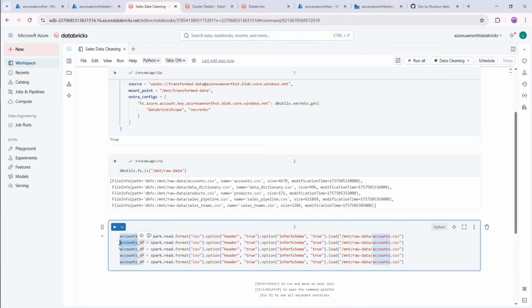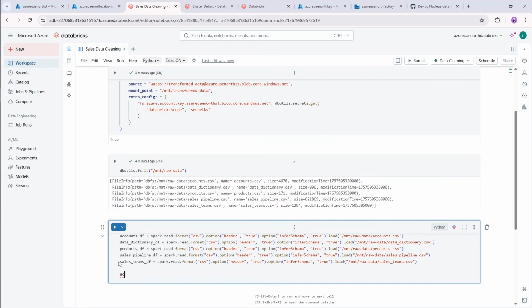For the accounts it will be data dictionary, data dictionary, and this will be products, this will be sales pipeline, this will be sales teams. Now if I say here accounts df dot show, let's show 2 rows.